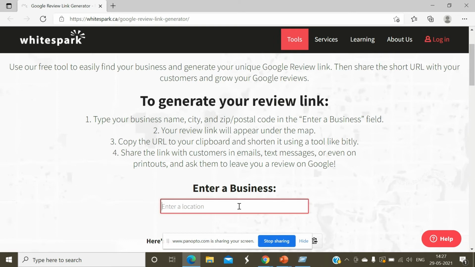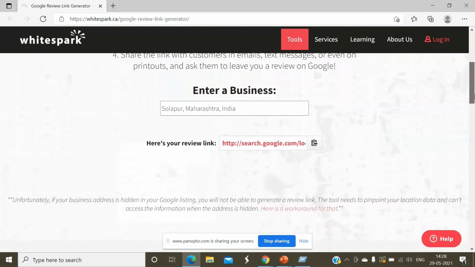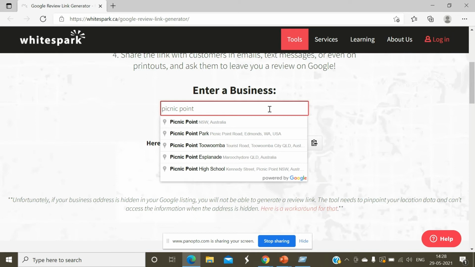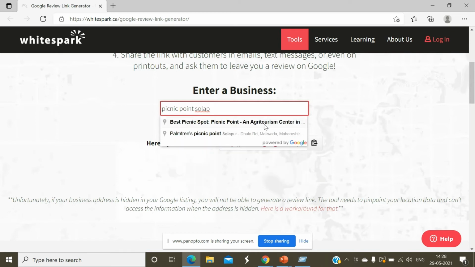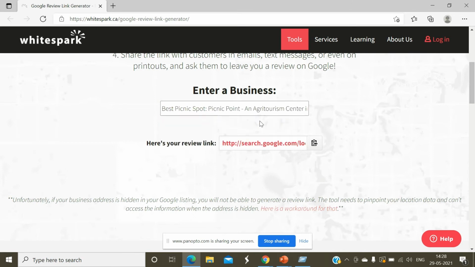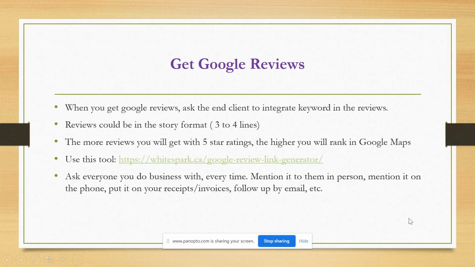So I'll say enter location, I'll say Dubai, or I'll say Solapur, Maharashtra, India. Okay, now enter business, I'll say Picnic Point, Solapur. See, West Picnic Point, Solapur. I have entered this and this has created a review link for me. Then I can copy this short URL over here. So this is an amazing tool guys, so you all need to use this. Okay, so let's move forward.